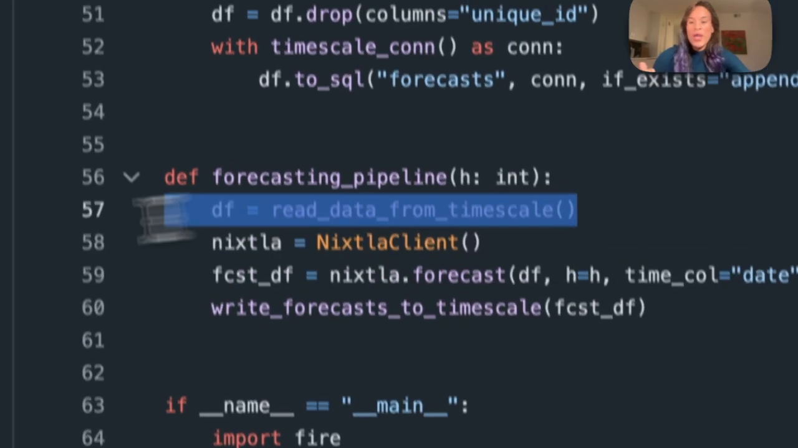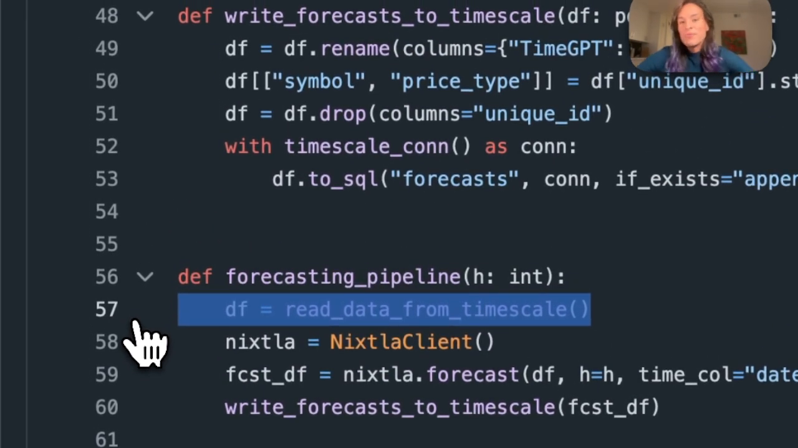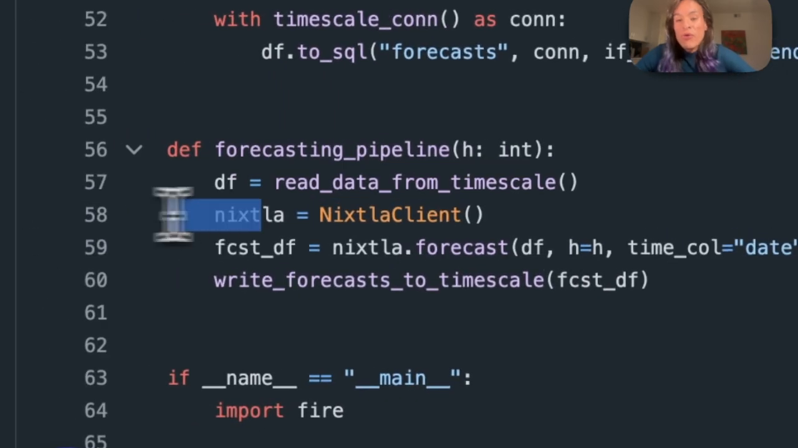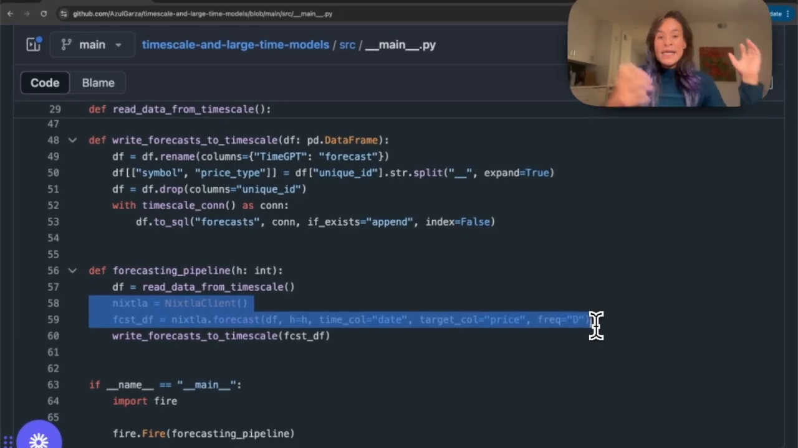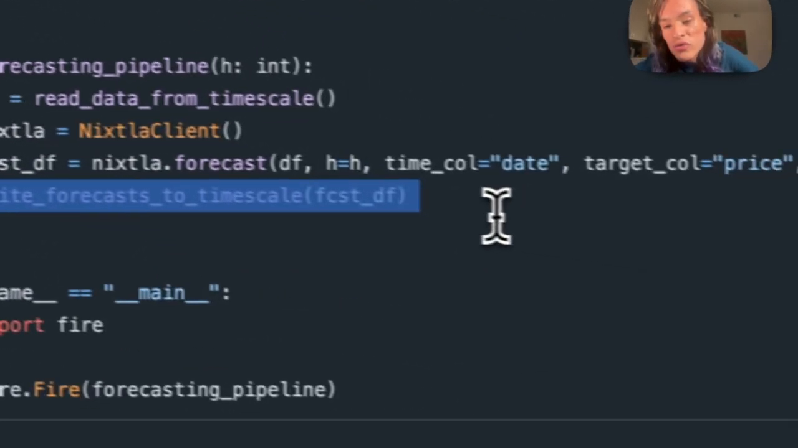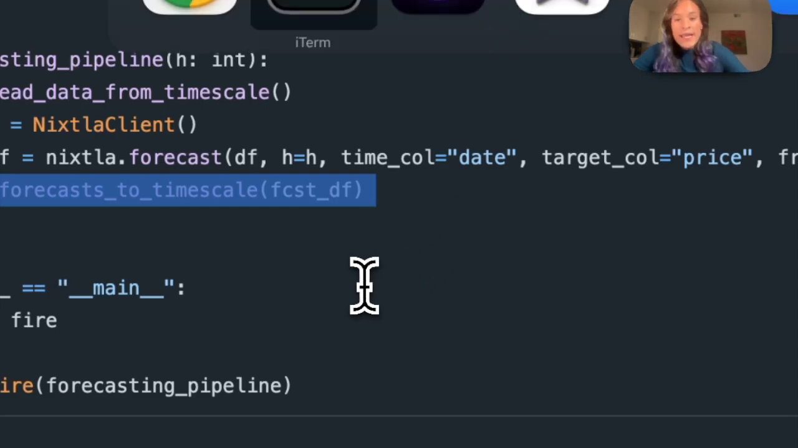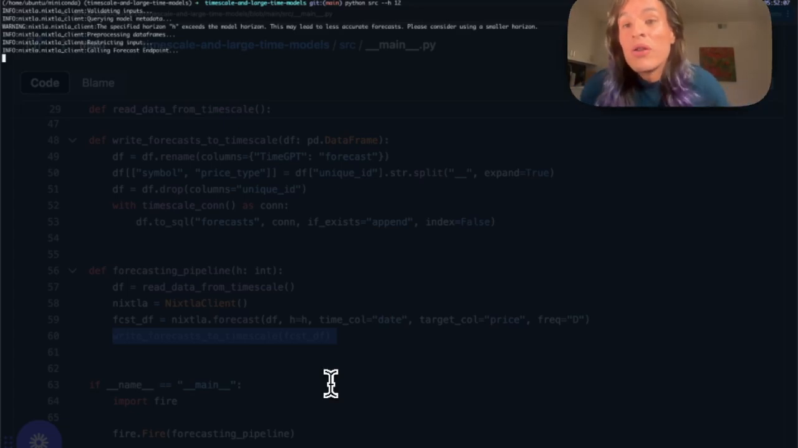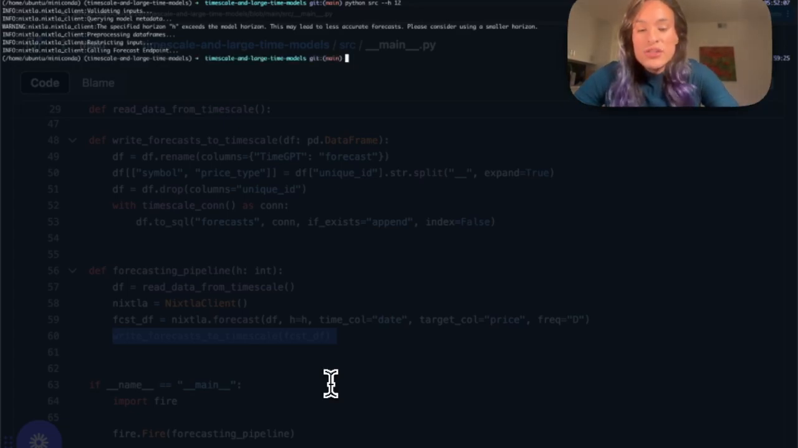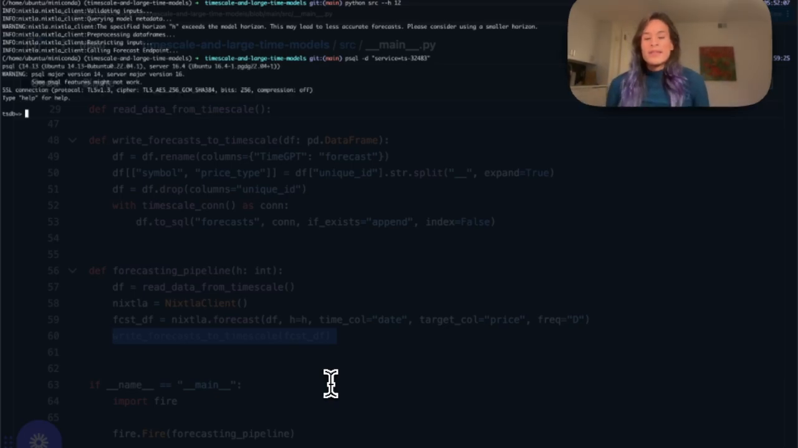As you can see here, we are reading the data from Timescale, which is very easy, then forecasting that data using Nixtla's TimeGPT, and then writing those forecasts back to Timescale. The project is very easy to use. You just need to install the required libraries and call Python with the script, and you can pass the forecasting horizon you want to predict. In this case, I want to predict 12 steps ahead. And just like that, we are calling TimeGPT, and you can access the Timescale database.